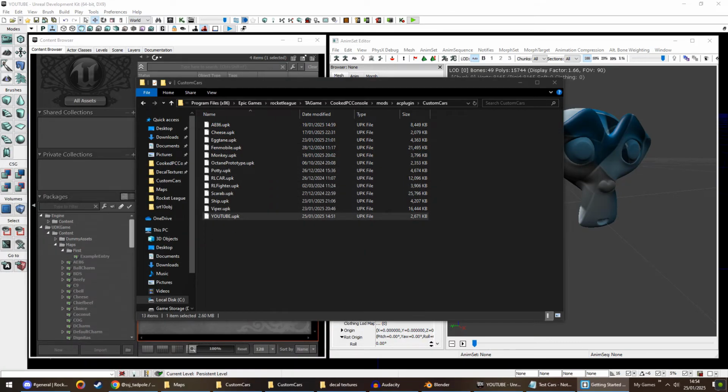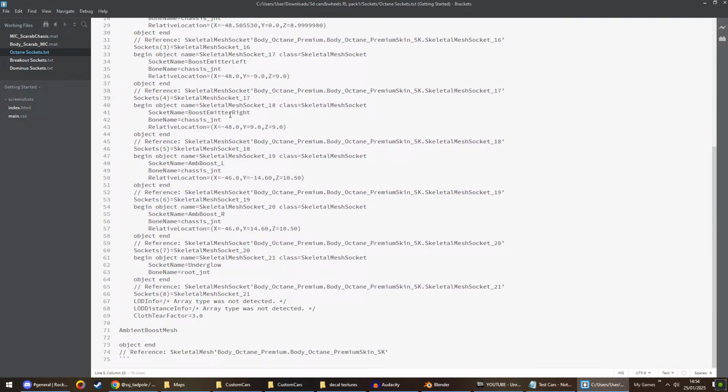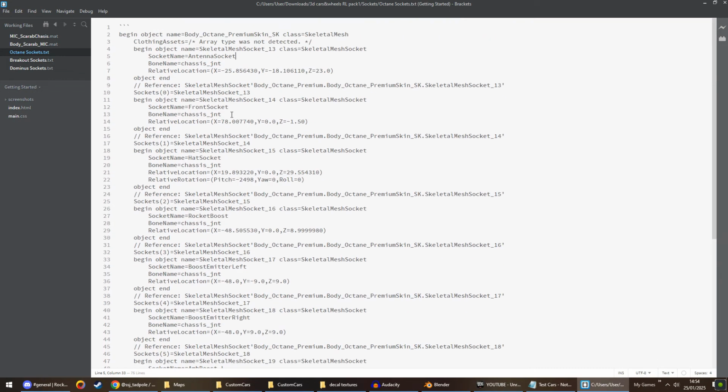Brackets. And I want Octane sockets. This is what the socket list looks like. All this is very confusing when you first look at it. However, it is very easy. All you're looking for is socket name, the bone name it is joined to, and its location inside of UDK. That's all you need. So let's start, what did I say? Hat.